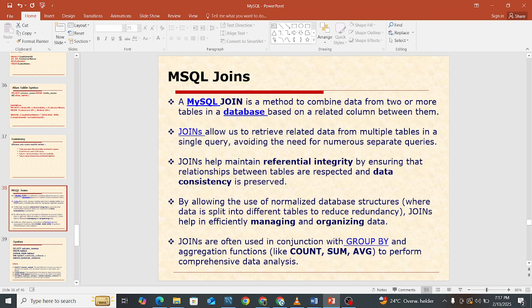The last thing about joins is that they are used with other clauses such as group by, and also the functions that we checked yesterday, whereby we checked aggregation functions such as count, sum, and average to perform comprehensive data analysis.